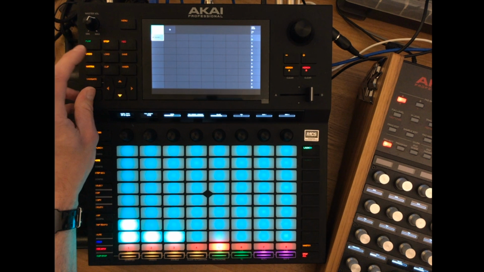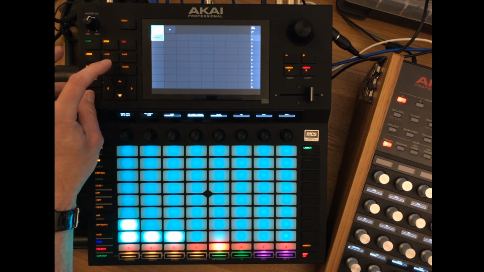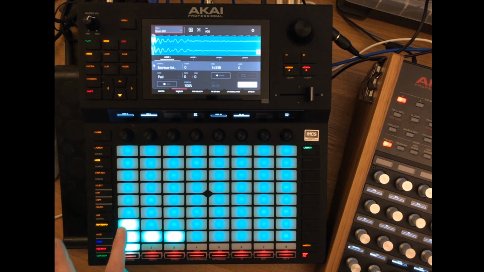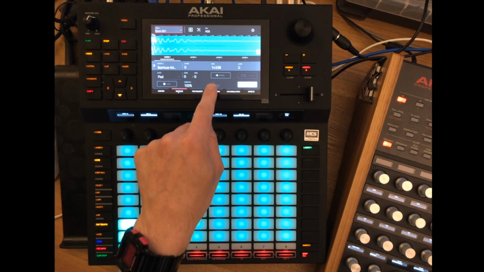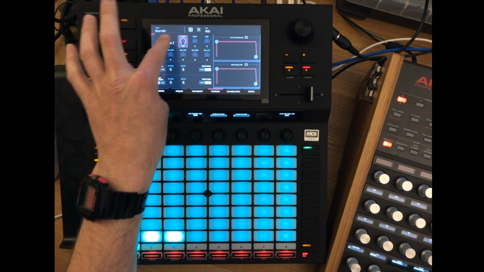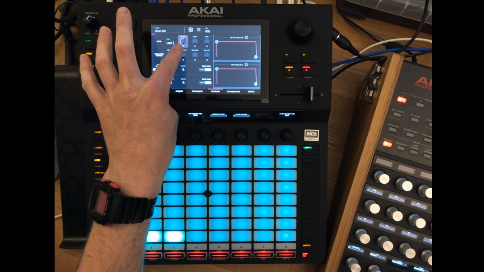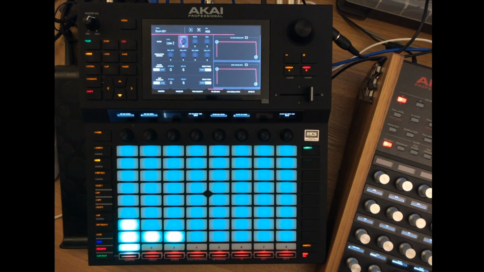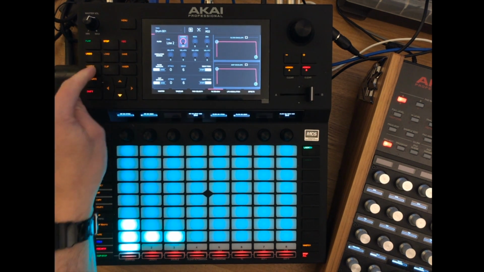If I press and hold shift and press clip, I can enter the program editor, or track editor, as it's known in the Force. This is pad 5 with our copy of the kick drum. I'm going to go to the filter page and roll off the high frequencies using the filter cutoff. Now let's take a listen. Wicked.